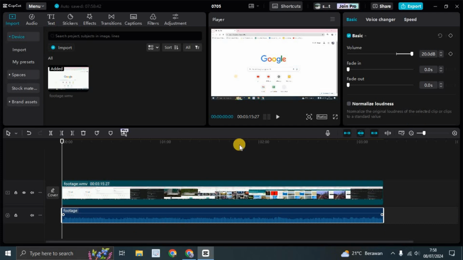And then to start using keyframes to edit the audio, you can just go to here, click on the audio, and in here you can see this diamond shape icon. This is the option to add a keyframe. So let's add a keyframe at the start.